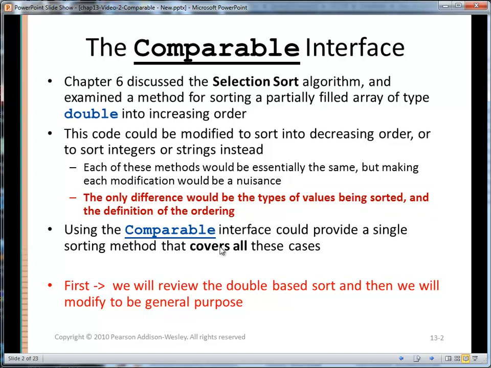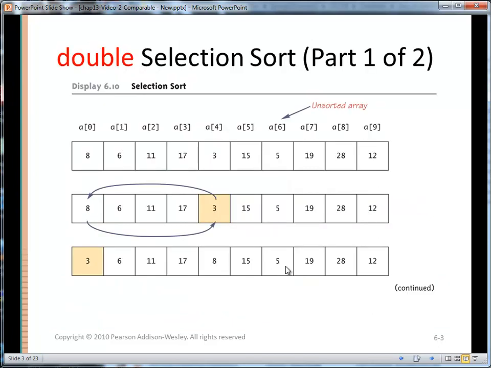Now, using the Comparable interface could provide a single sorting method that covers all of these cases. So first, we will review the double-based sort from pages 384 to 386, and then we will modify this to use a general purpose sort using Comparables. Now remember the selection sort.